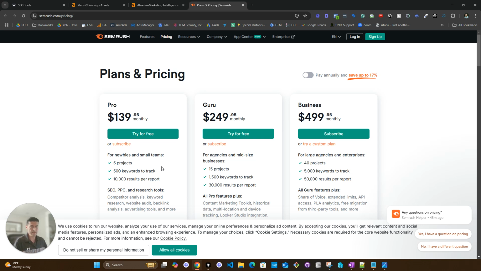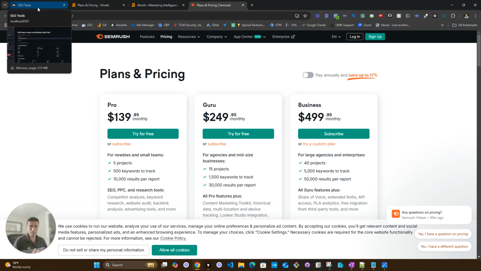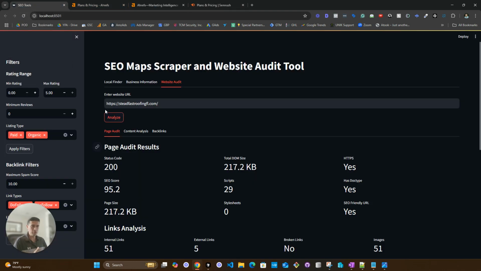So it's $139. If you want to do local Viking, or any other tools, that's not the only tool that you need. You need more tools to be able to analyze the GMB, to do a website audit, to see the rankings on the GBP, or Google Business Profile. So based on how many tools you have, it can get really pricey, and this tool is pretty much to avoid that cost.